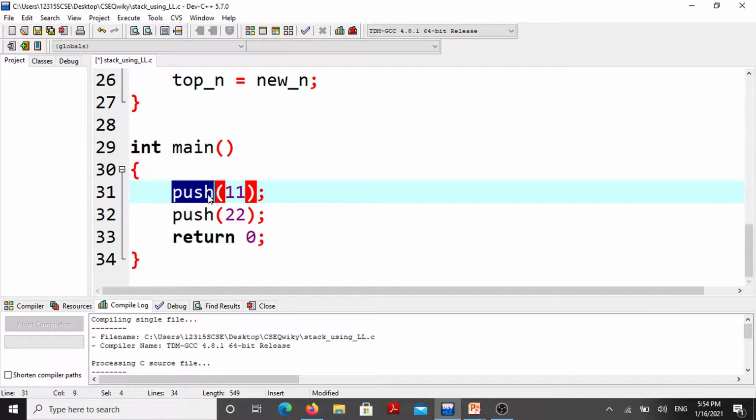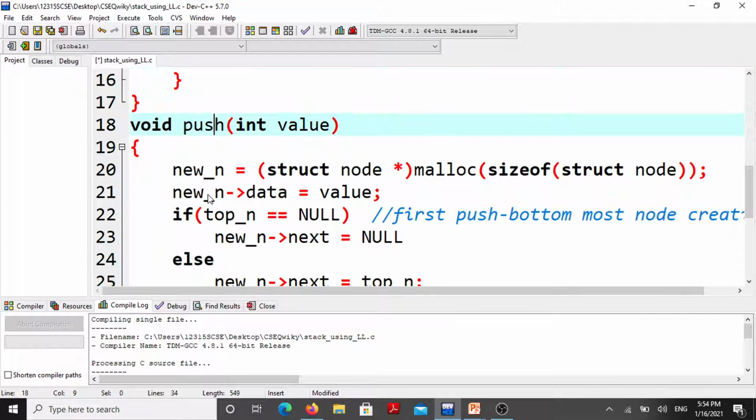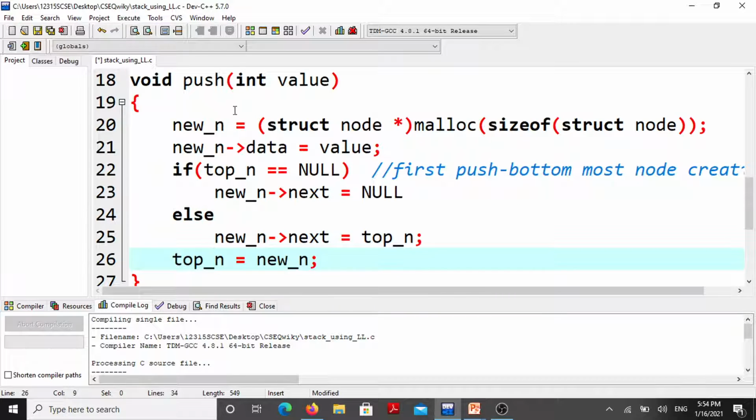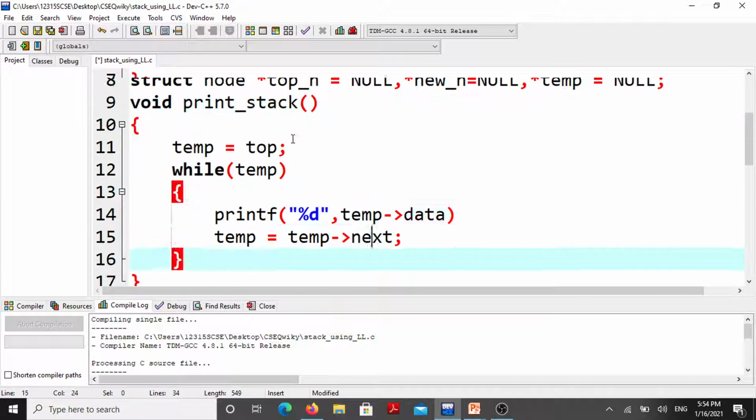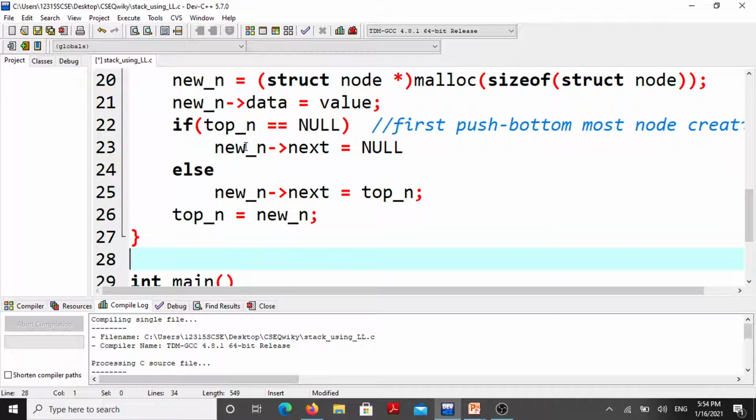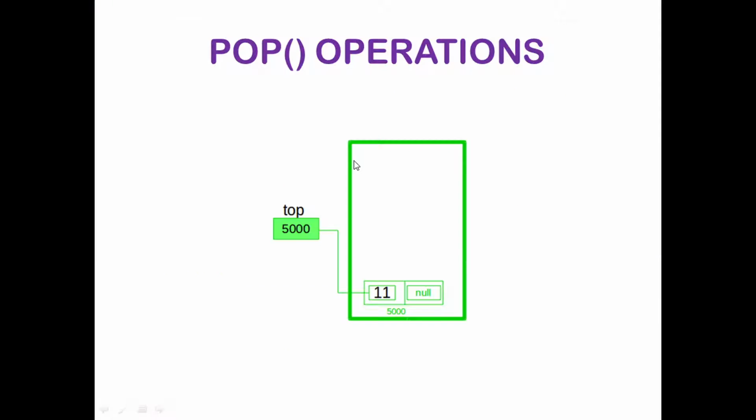So first, push 11. This will be the first node. It is creating a node, it stores the value 11, and the top is initially null. Because it is a global variable, it is initially set to null. So it is null, that means the condition is true, it enters, and the new node's next is equal to null. See here, the bottom node's next is made null.